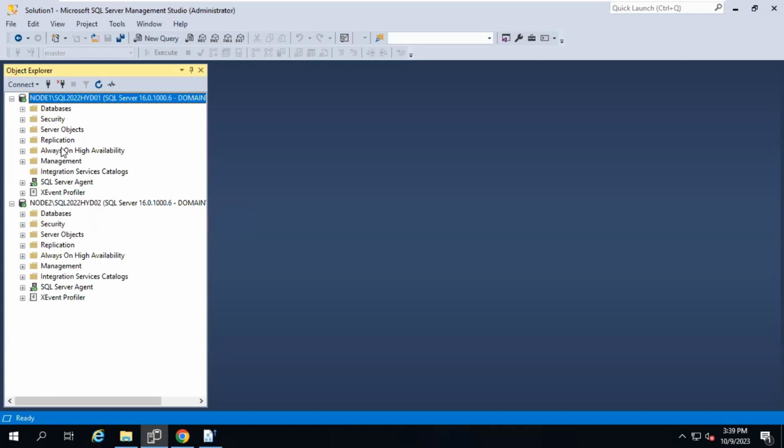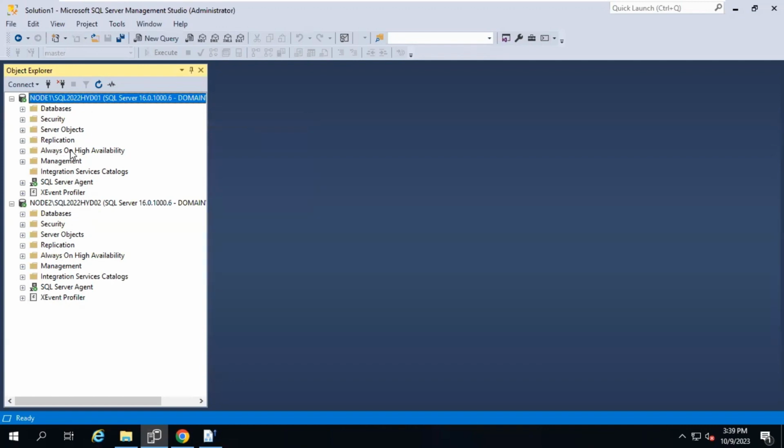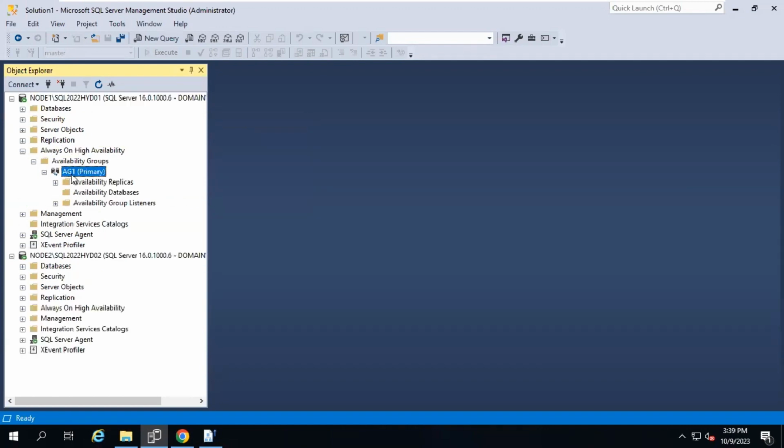Hello everyone. Today I wanted to show you how to add an SSISDB database to an Always On availability group. We will also discuss the challenges that can occur after the failover from one node to another and how to resolve them. The Always On availability group is already there with node 1 and node 2, and the group name is AFG1.